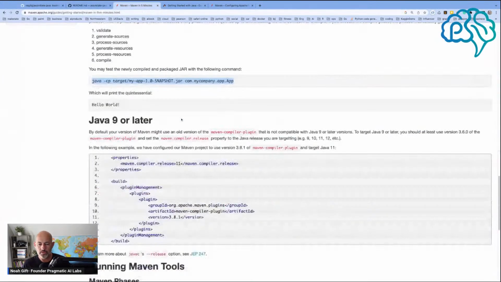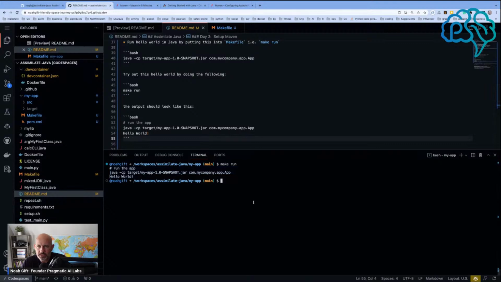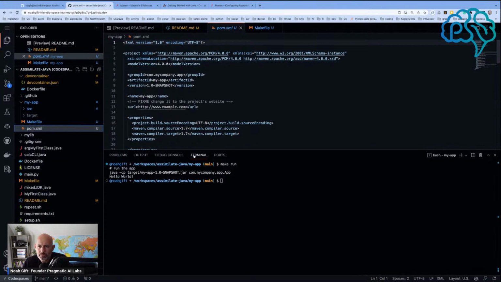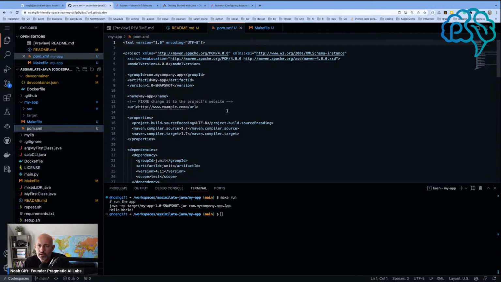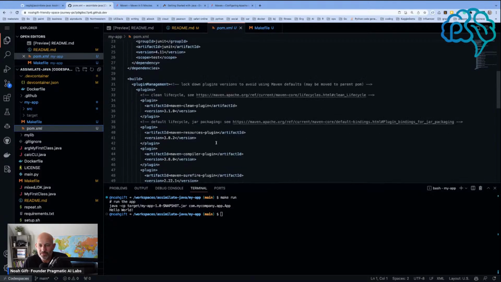Okay, so now if we look, by default, Maven might use an old version that's not compatible. That didn't happen to me, so I'm good. But I am kind of curious though. If I look at that POM file, what do we got going on here? So again, this is not really pleasant. I used to actually code in XML, believe it or not, and it's really not pleasant because the nested structure is really difficult to read.